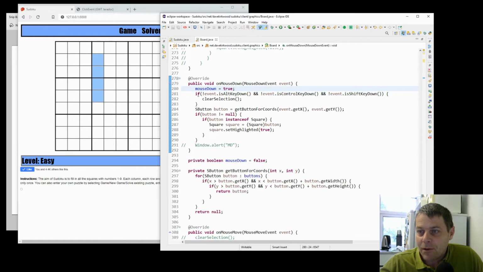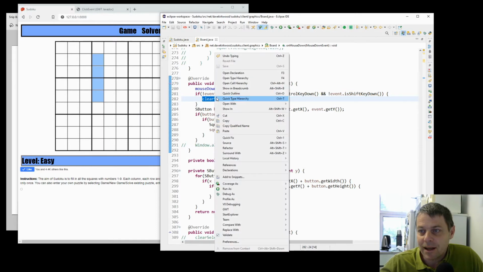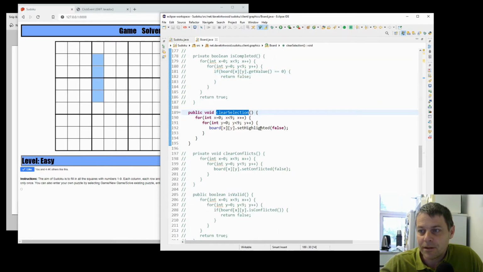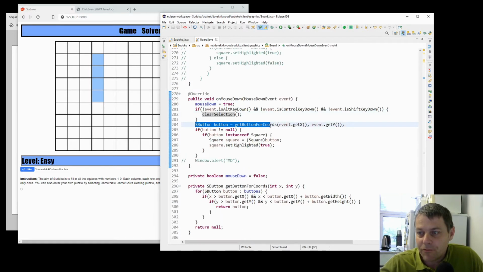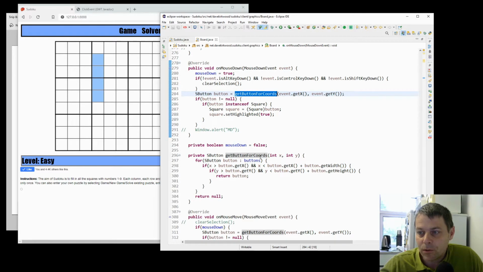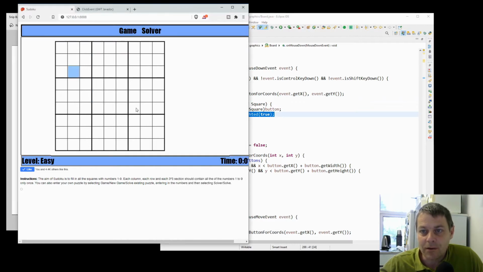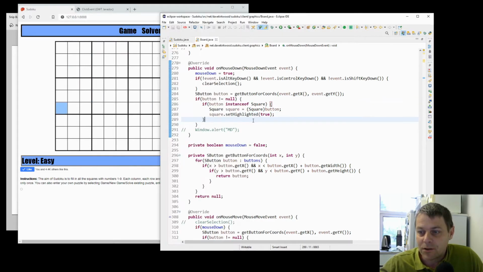So on the mouse down, if I'm not holding down the Alt key, the Control key, or the Shift key, I'm clearing selection, which is just looping through all the buttons and setting highlighted to false. And then on the mouse down, I've made this method get button for coords, which is getting the square from the coordinates. If there is a square under the mouse position, it's returning it. If not, it's returning null. And then when we've got the square, if the button is not null, we're just highlighting it. So when we press the mouse down, we're highlighting the square.